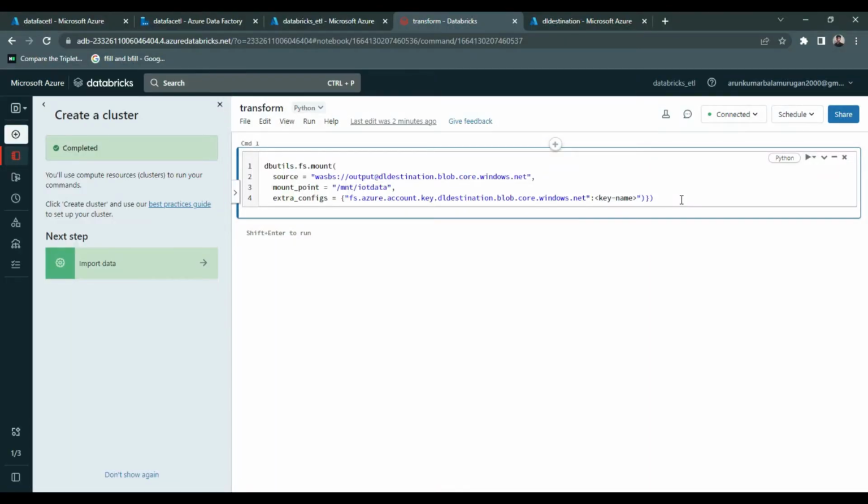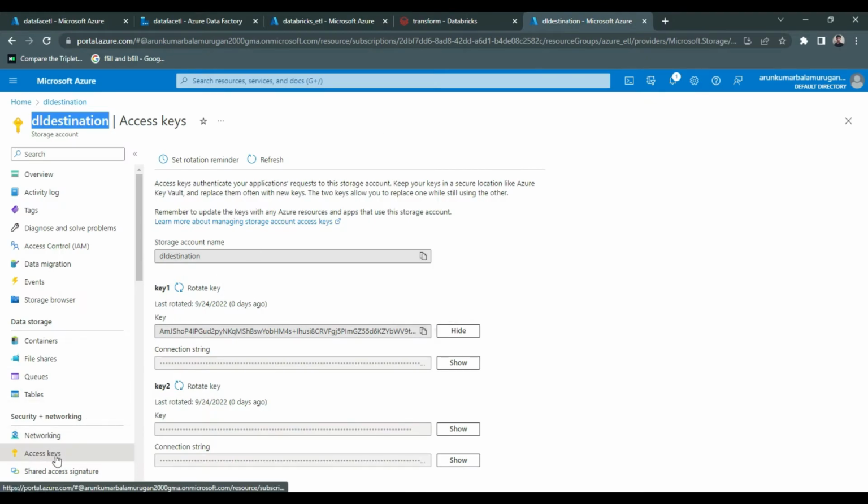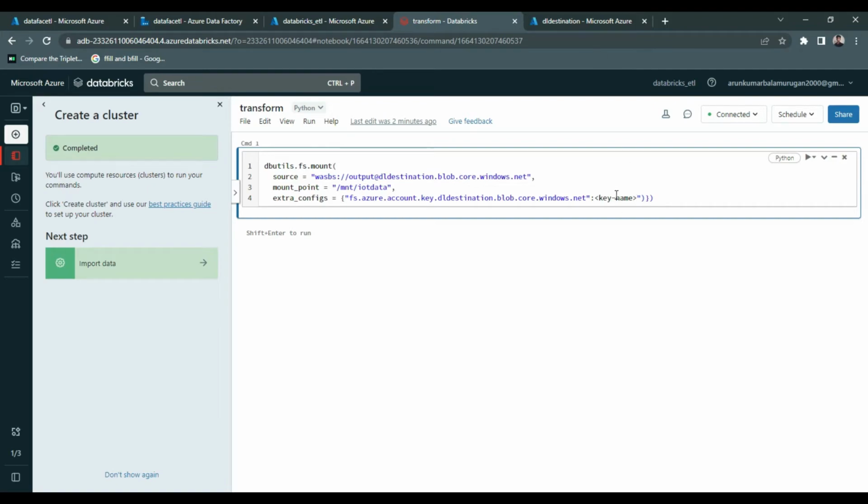I'm following the same way for the extra configs parameter. You need to give your storage account name, and you need to share the key of the storage account into Databricks. For getting that key, you need to go to the storage account, select the access keys, and select any one of the keys that are displayed here. Once you have copied that, go to your Databricks and paste the key like this.